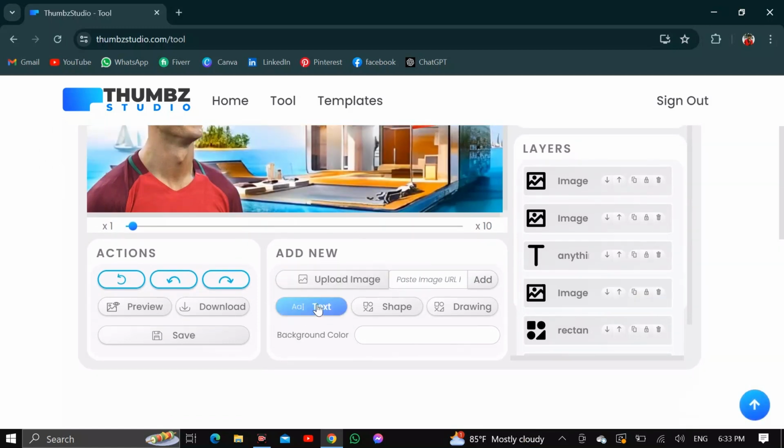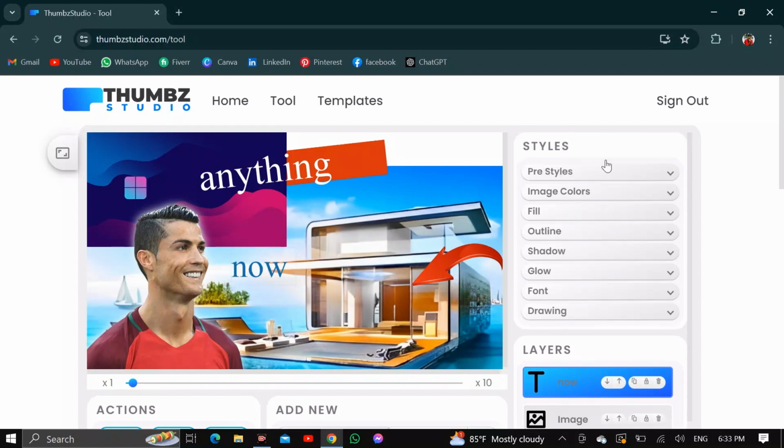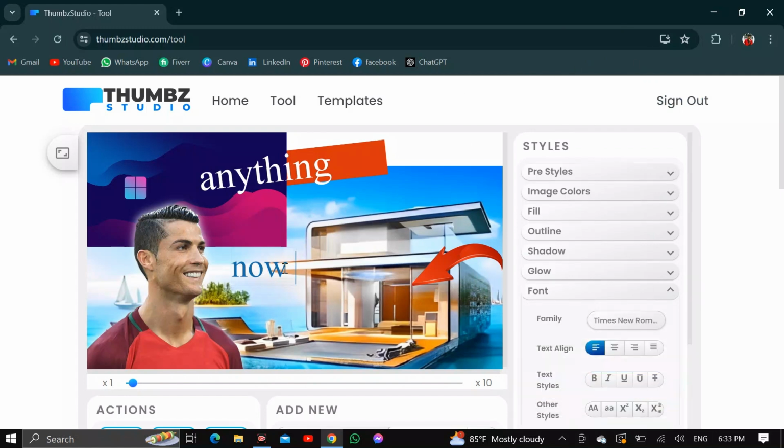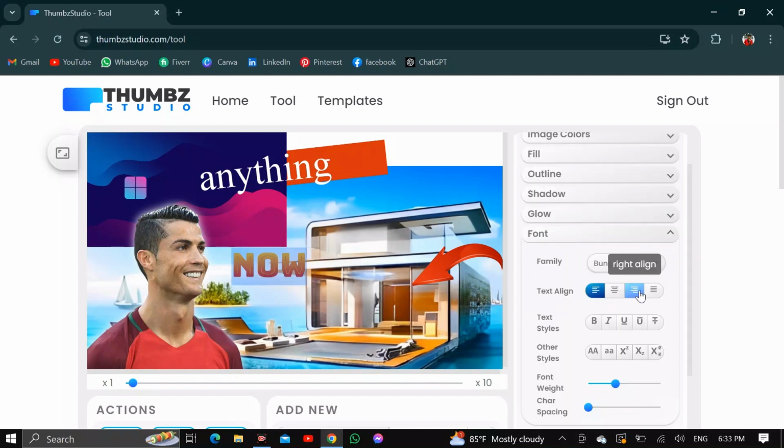Adding new text is simple. Click on the text option, and type the text you want. You can customize the text further by exploring the font section in the Styles menu. In the font section, you can change the font style. There are several options, so pick the one that fits your design. You can also align the text, but since we only have one word, alignment changes might not be noticeable.